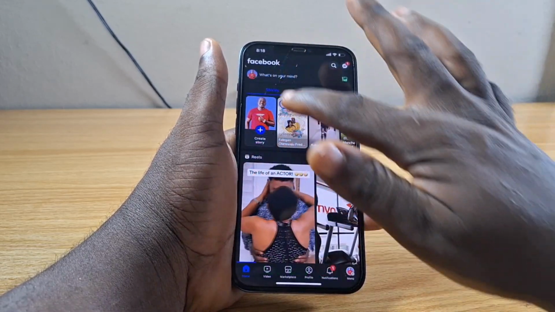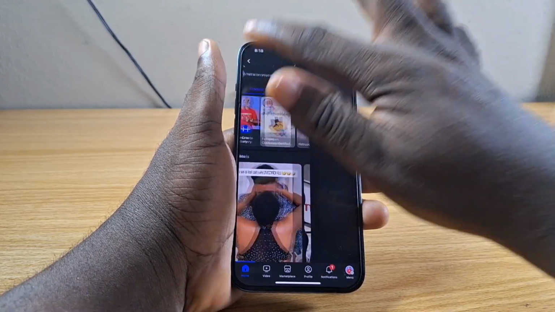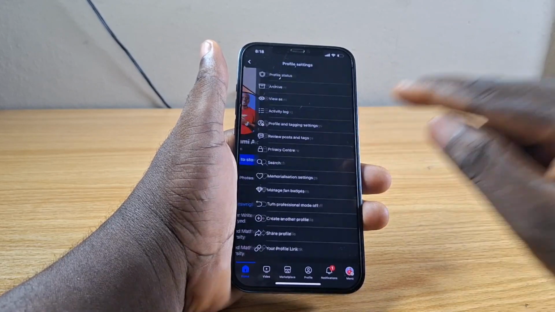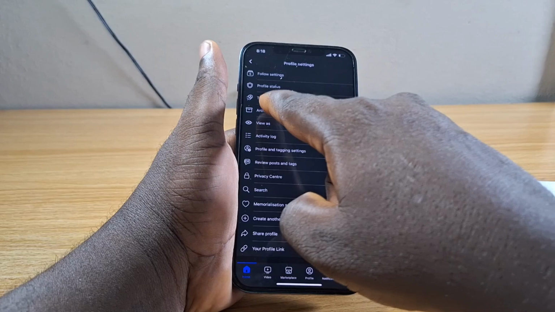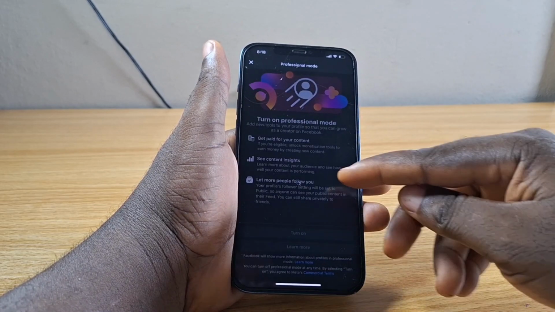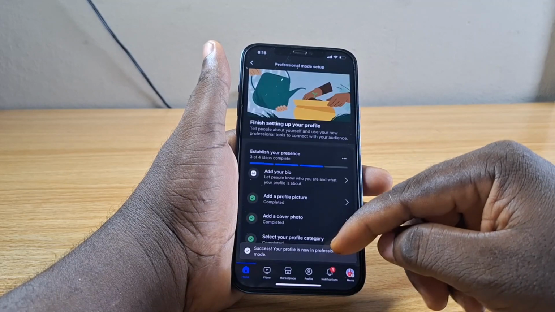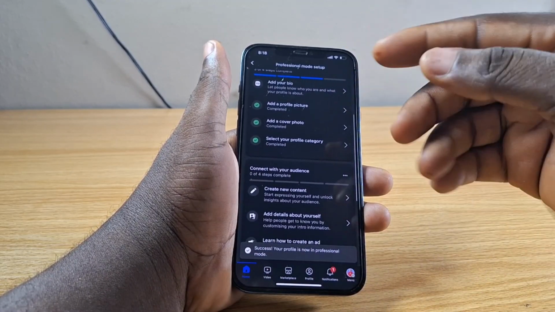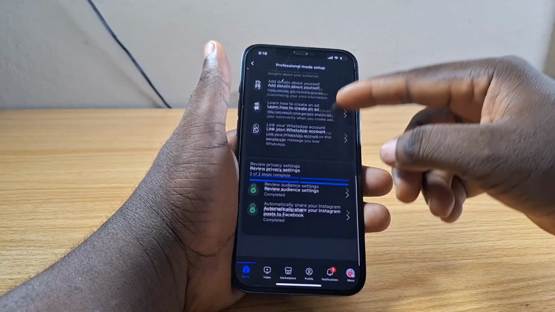Open the Facebook application and click on your profile icon at the top right. Once you hit that, click on the three dot menu just beside edit profile, and once you hit that, tap turn on professional mode. Here you go, then click on turn on. After that, you should see success. Your profile is now in professional mode, and you'll be prompted to set up your professional mode on your device.